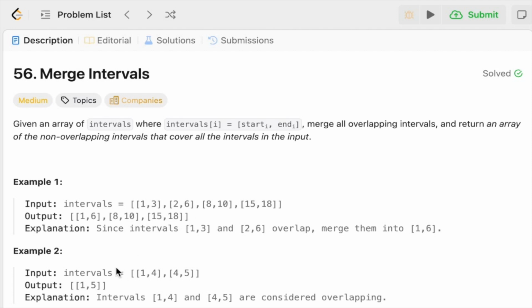And in the next example, the intervals are 1, 4 and 4, 5. So if you see the end time of the first interval and the start time of the second interval, these two intervals can be combined and we can have 1, 5. Hence we are returning the output as 1, 5. We have to return each non-overlapping interval in a list. I hope the question is clear. Now let's get into the approach.